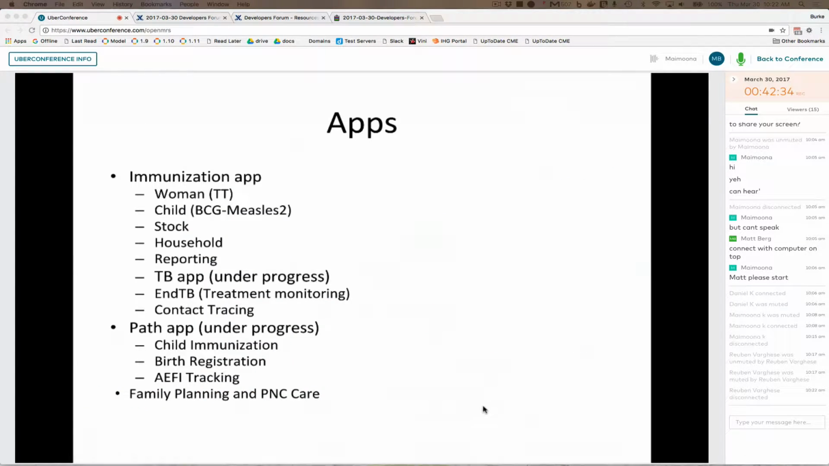Okay, so these are the apps that different teams are working on for OpenSRP. There are different teams in OpenSRP, one from Pakistan, ONA, and then one from Bangladesh and Indonesia. There are vaccination, family planning and PNC care work done by Bangladesh, and they have a really cool app. And there is another PATH app that ONA is working on, for child immunization, birth registration and AEFI. Matt has already shown the screenshots for that. And then we also have an immunization app. It provides TT vaccination for women and tracking child immunization from BCG to measles, stock register, household register, and basic reporting for vaccinators.